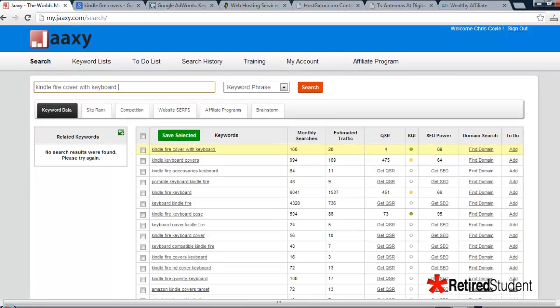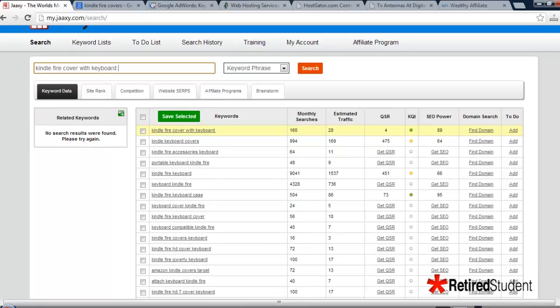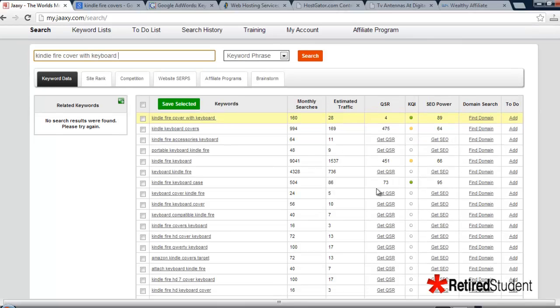So from this we can see that Kindle Fire cover with keyboard is a term that's been searched, has a QSR of 4, and the estimated traffic, if you're on the first position of page 1 of Google, you'd get roughly 28 visitors a month from that keyword. Now Kindle Fire keyboard case is a little higher search volume wise, and the QSR is also very low, which is 73. Now 73 is really good.